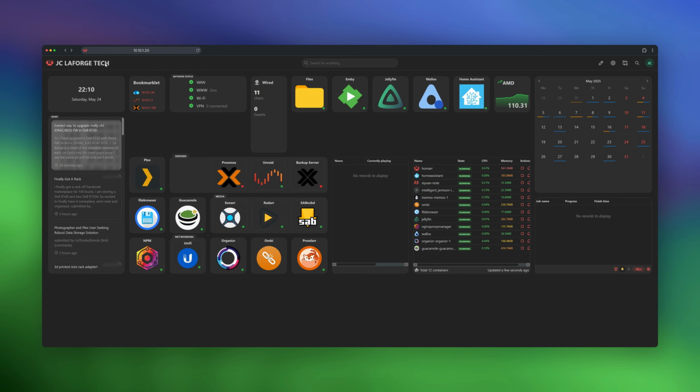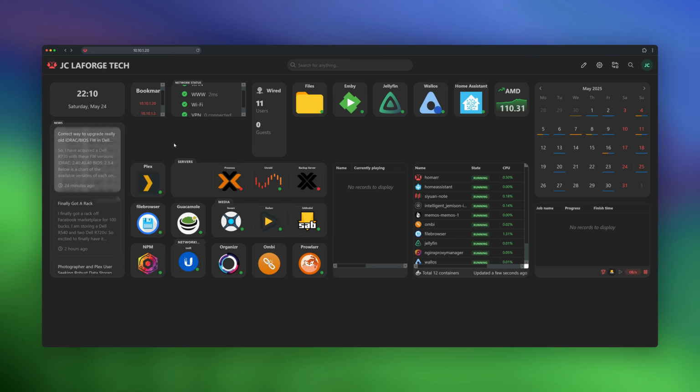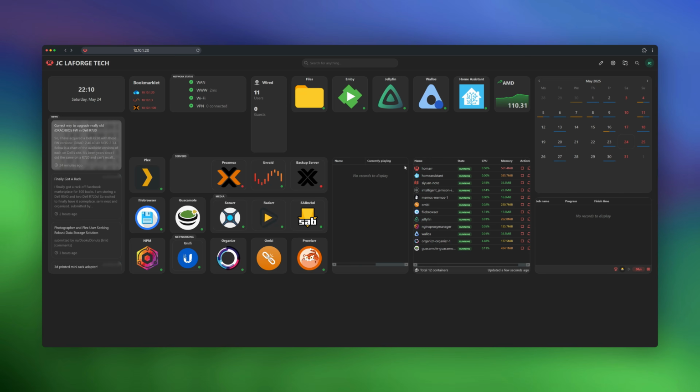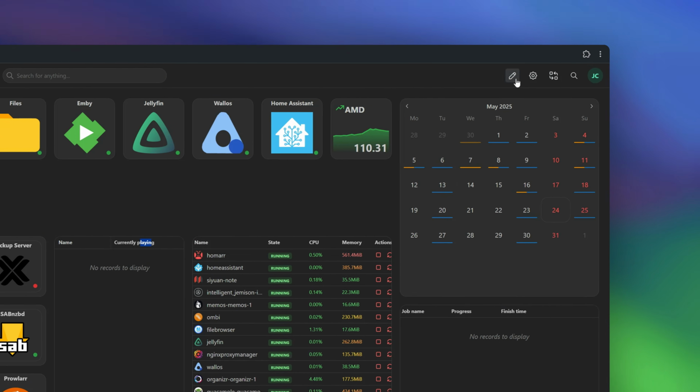And there you have it. You now have a fully functional Homarr dashboard. With its clean UI and powerful customizations, it's the perfect front page for any home server setup.